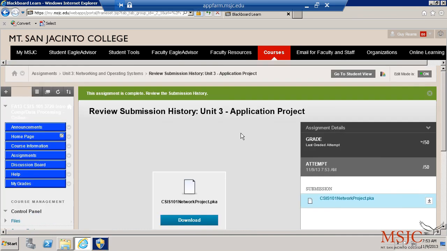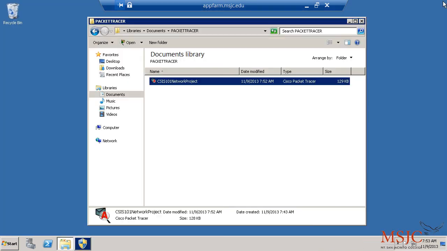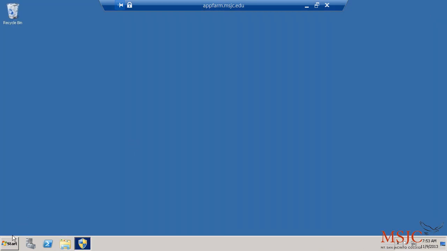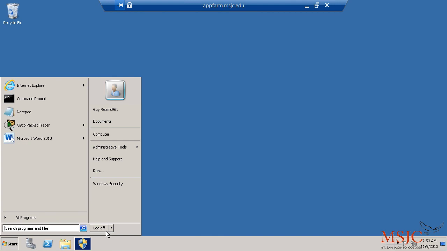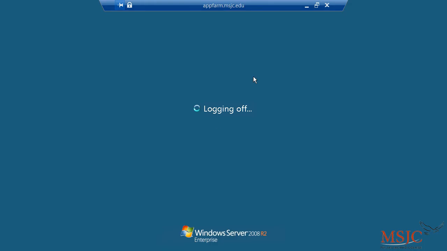That's it. That's how you accomplish the Unit 3 application project using Packet Tracer. Hopefully this was good for you. When you're done, you can simply close Internet Explorer, close any windows you haven't opened, and click on the Start button and choose Log Off. This will log you off of the apps.msjc.edu remote desktop.